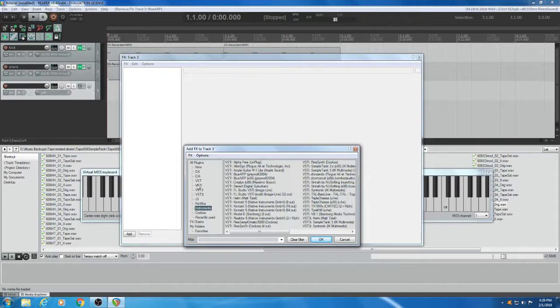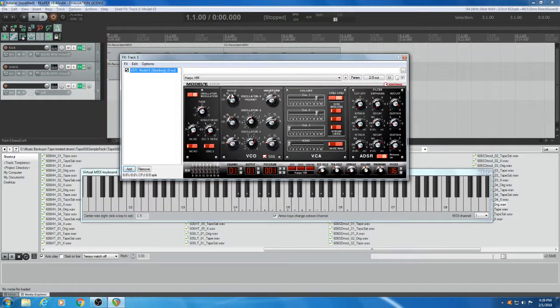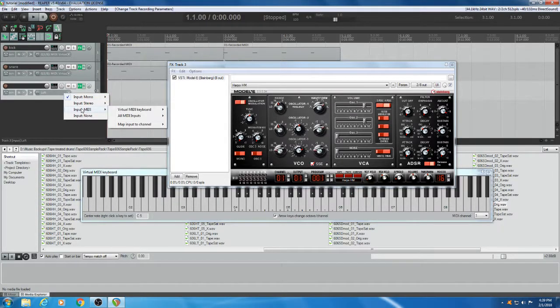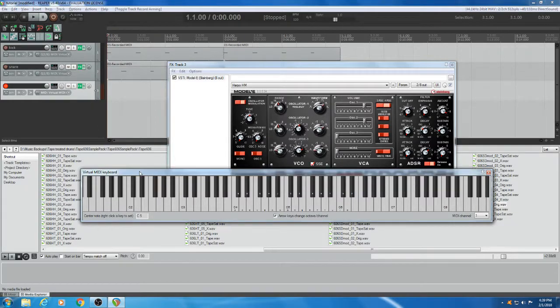But let's say I'm going to VST and I want to bring up, where's Model E at? Model E. Come on. So there's Model E. You don't have to worry about these channels. You go through the same thing. Select it, make sure the monitor input is on. Input, MIDI, virtual keyboard, all channels. Arm the track. Make sure this track is selected. And then when you select the virtual keyboard, when you push a key.